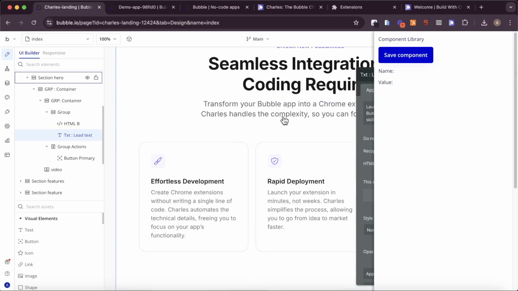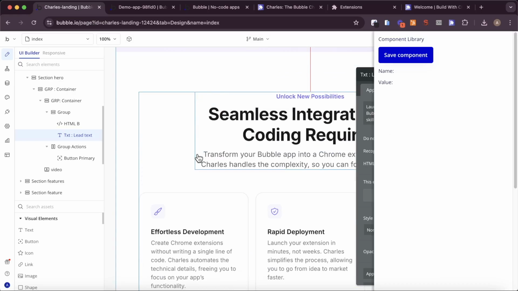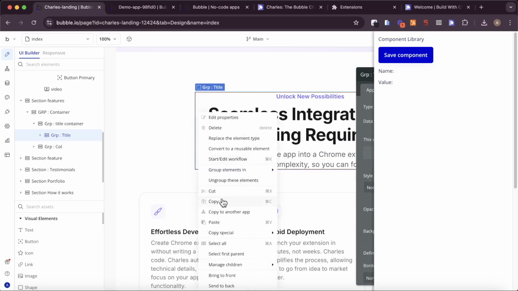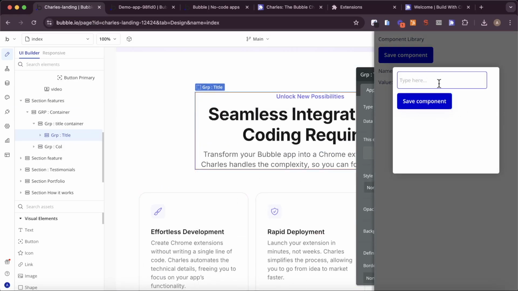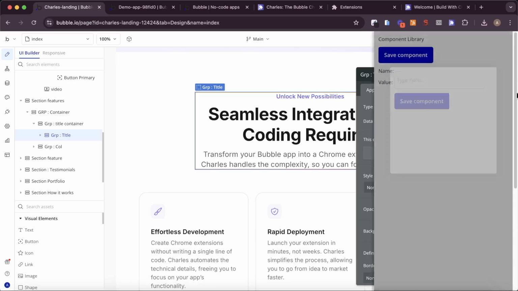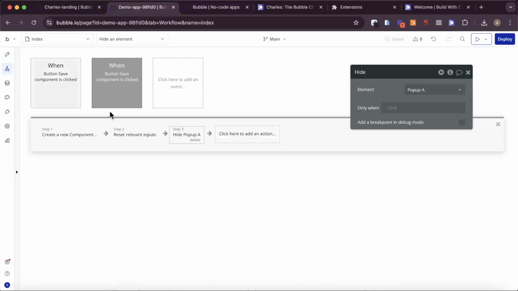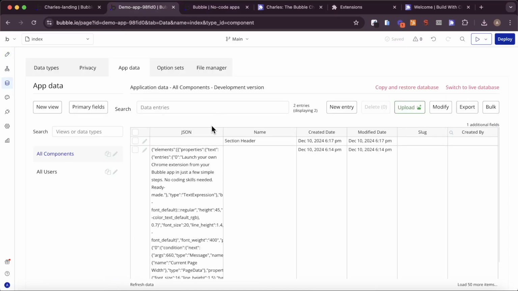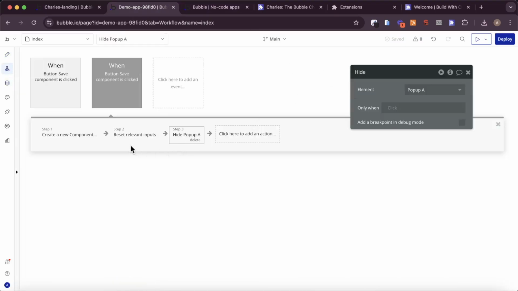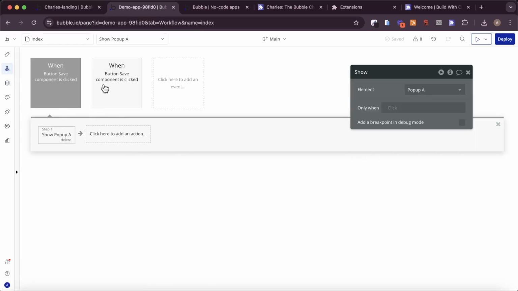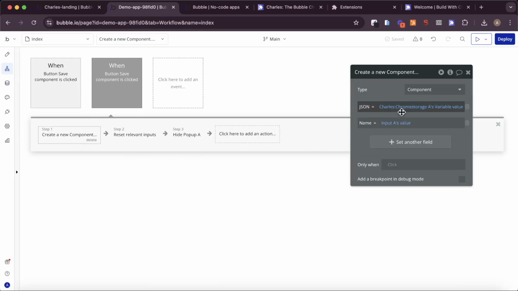Okay, let's grab this group here, copy that, save components, and we're going to call this section header, save component, and we're not getting anything displayed there. So let's just take a quick look at our database, and that didn't seem to go through. So what's going on there? Let me just have a quick look. Save components, create a new component.